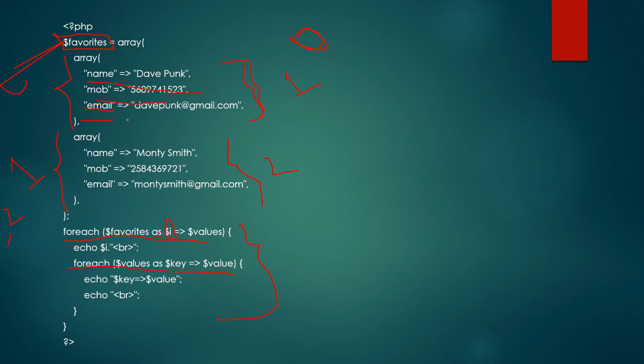So these are all its values. Basically, index and its values. This is at index 0, and these three are its values. And here I'm simply echoing out dollar I, so in this case we will be getting 0 and 1. And here we have another for loop which is used for displaying these key value pairs.